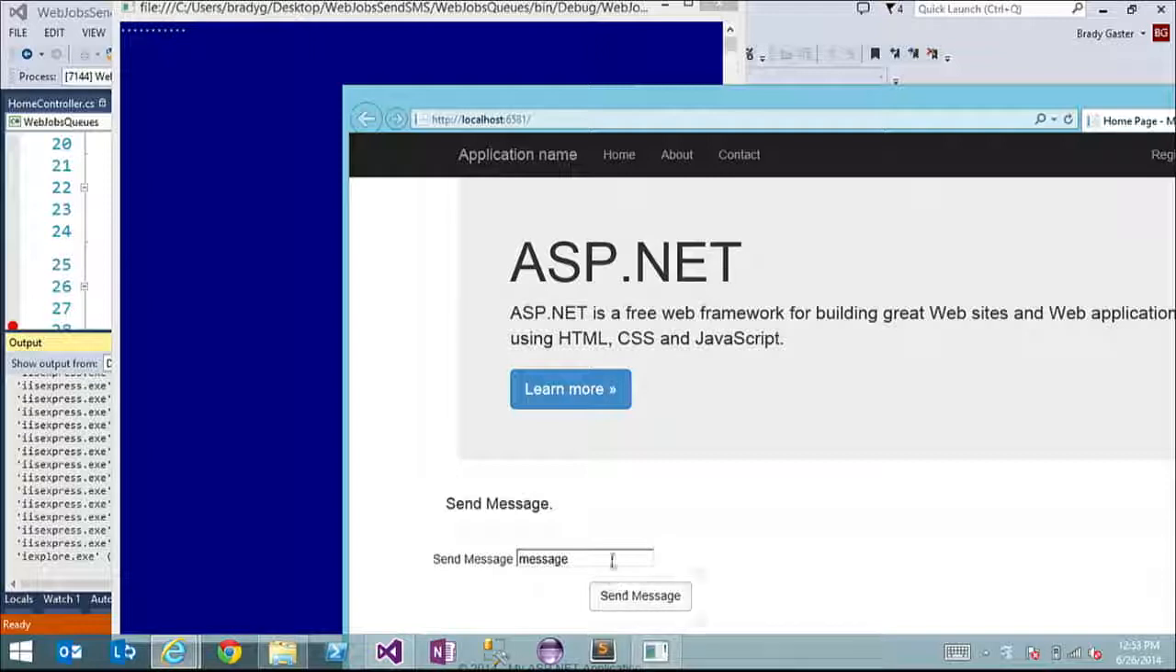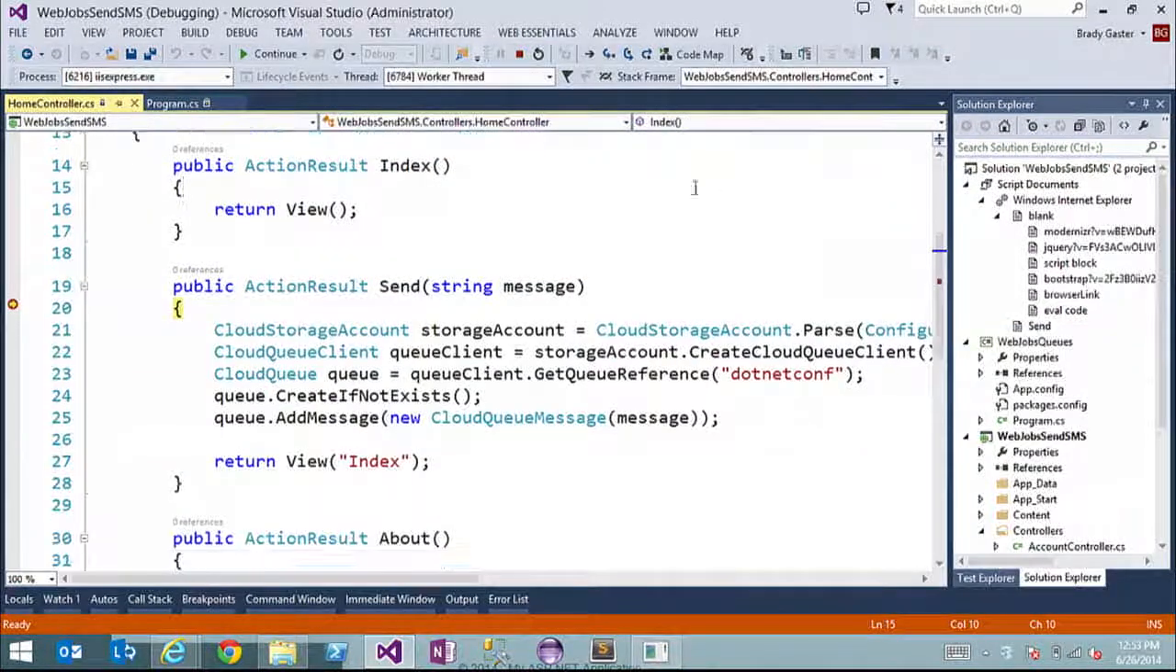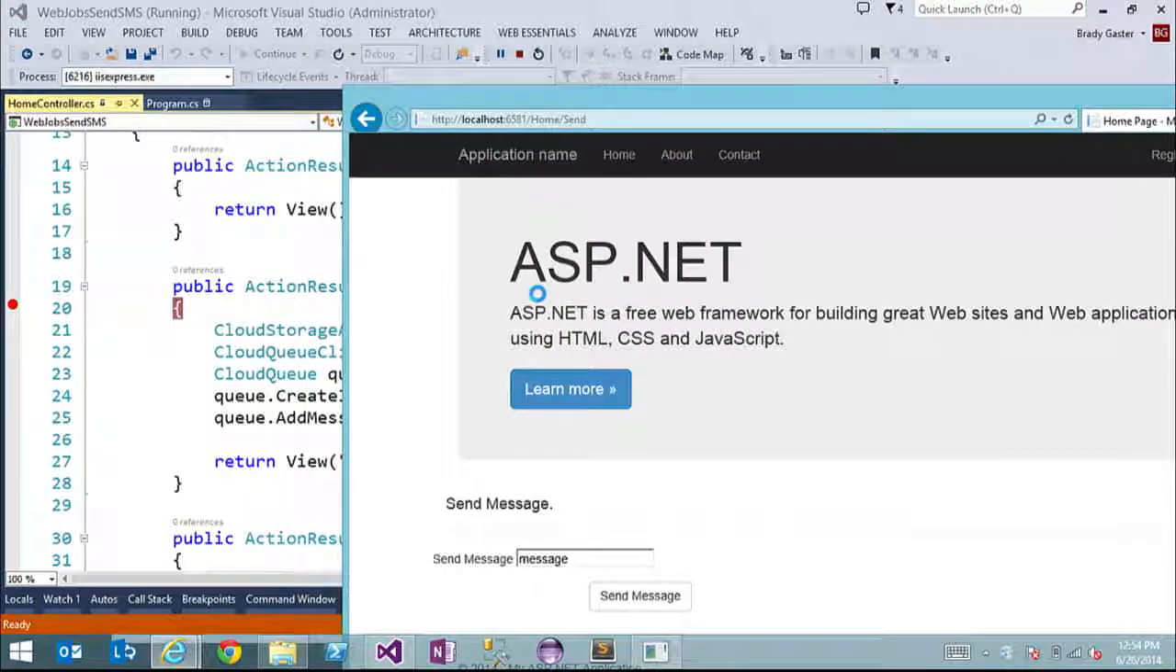And I'll just click message here. I'll actually say hello from dotnetConf. I'll click send message. Oh, little debugging error there. Not a big deal. You'll see that I'm actually inside of my MVC action right here, waiting for me to hit F5. I'll go ahead and hit F5. The message is going to land in the queue.